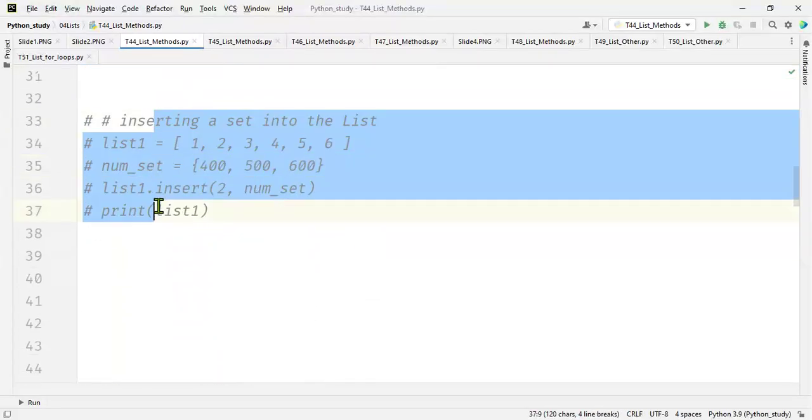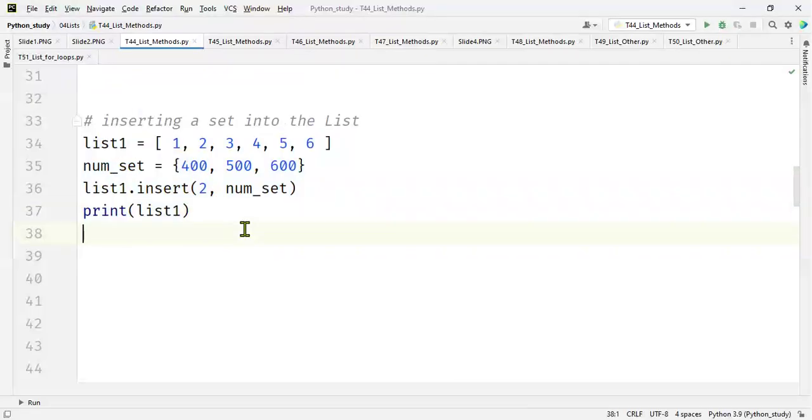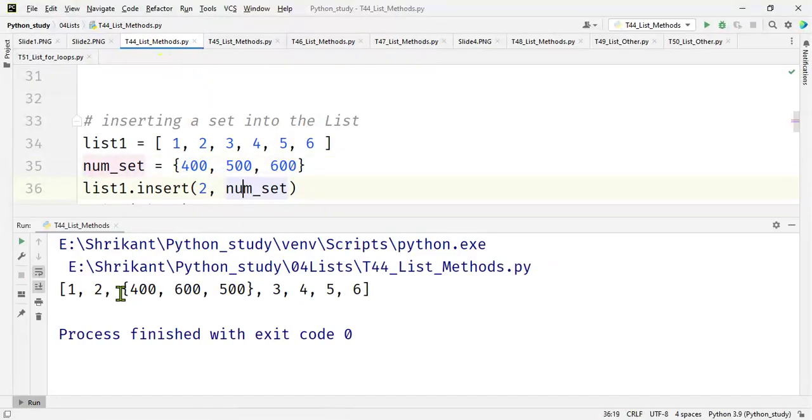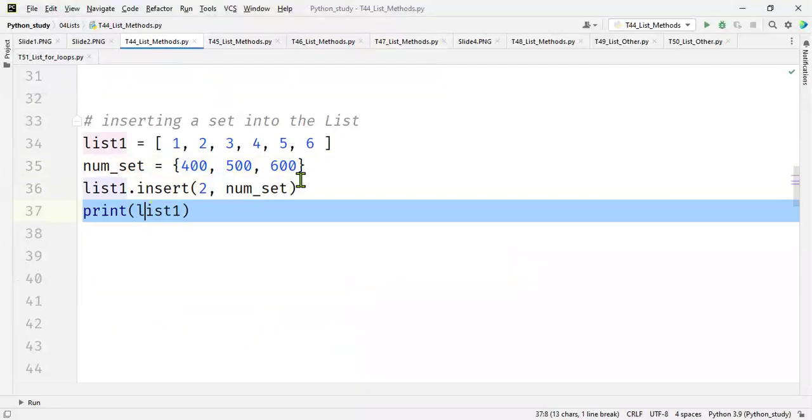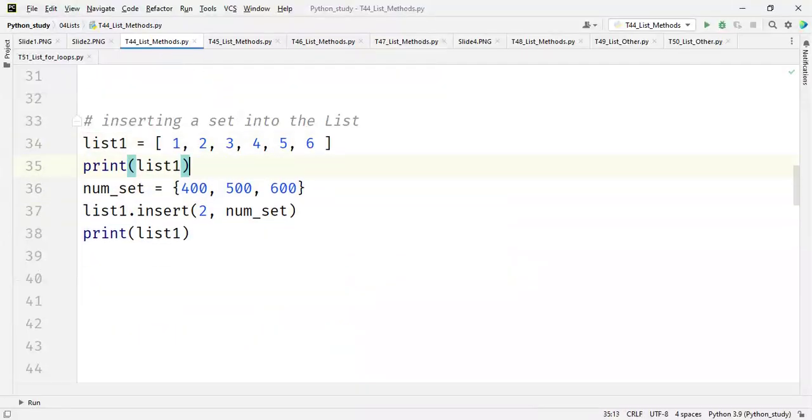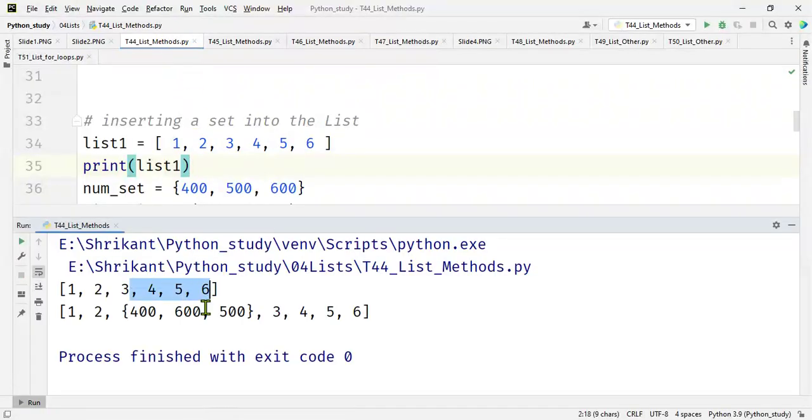All right, inserting a set into the list. Similar thing: curly brackets and then insert it. Let's run it and see. Fine, so it is inserted. Original and new.